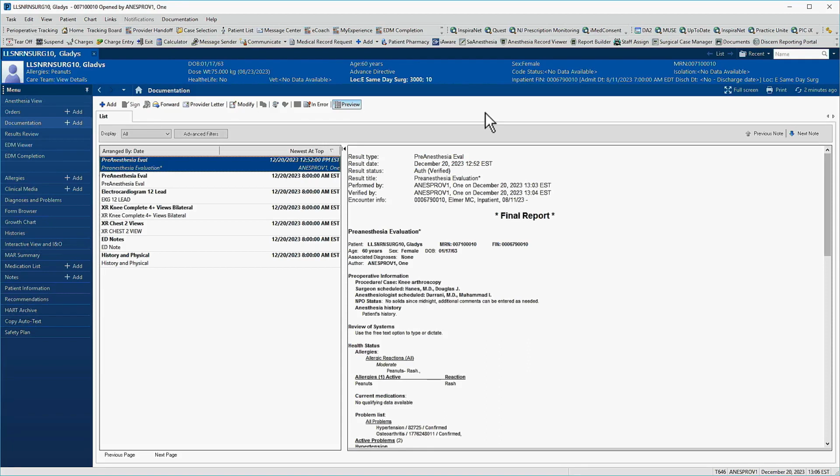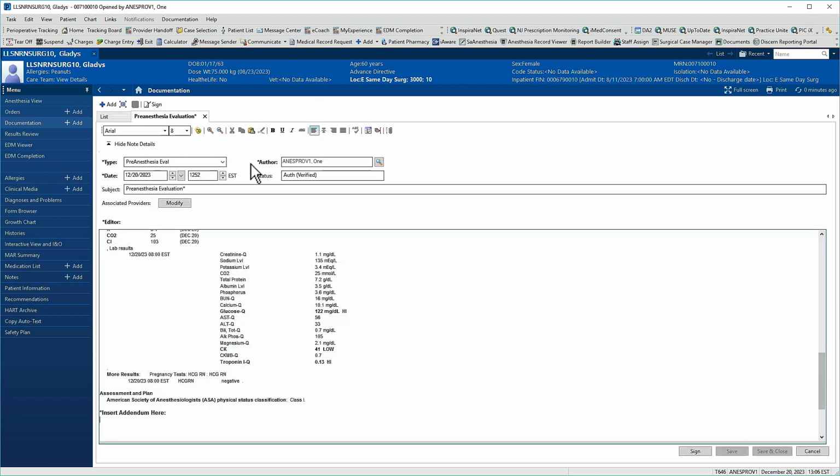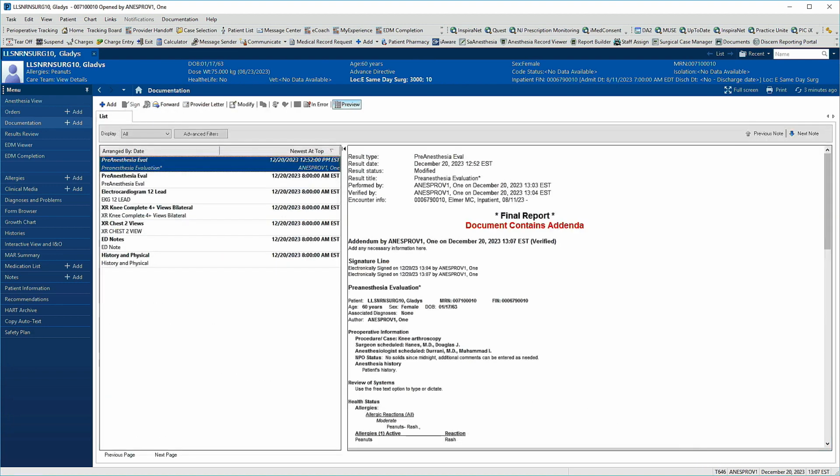The content of a signed PowerNote cannot be changed, but you can add details as needed. To do so, double-click the note to open it. Add your addendum to the bottom of the note, then click Sign. The note displays with a disclaimer stating the document contains addenda.